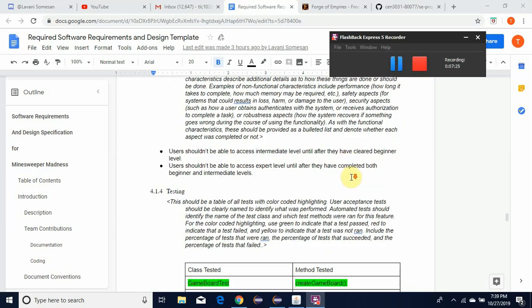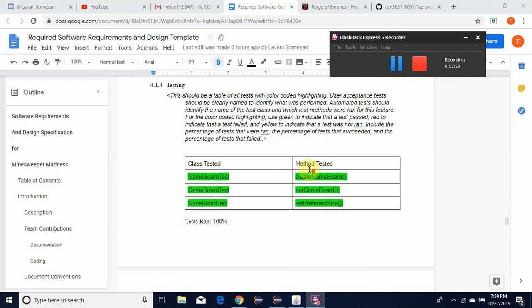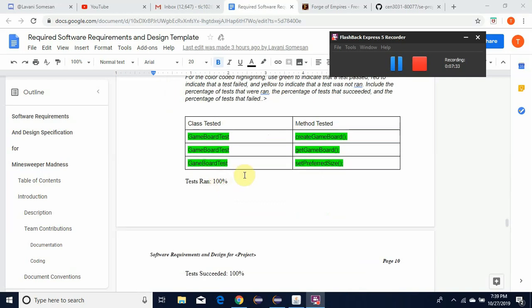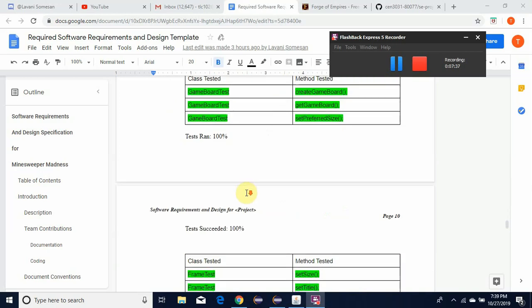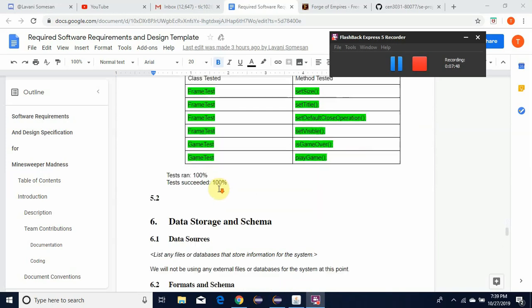And here's the testing for the Minesweeper game, and as you can see, we ran the test for the game board and the methods that were used for the game board, and those passed with 100%. If you scroll down here, we did some more tests and method tests, and those passed as well.